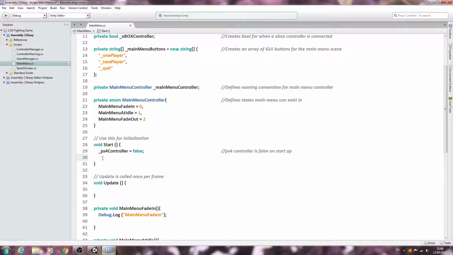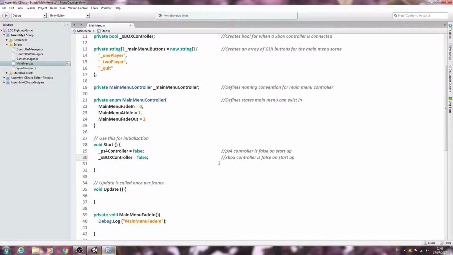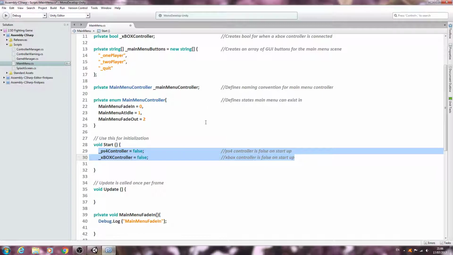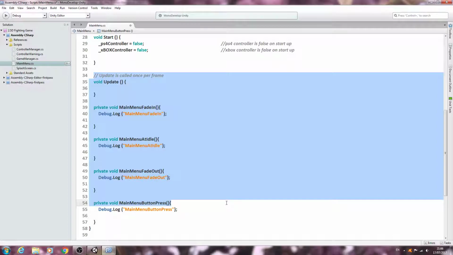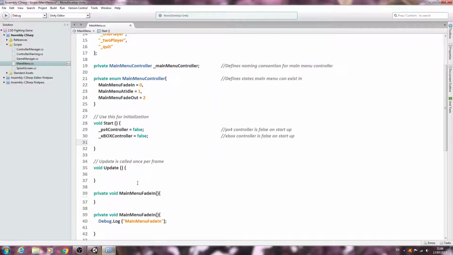Let's just copy that and we'll paste it in again. And I'm sure you've guessed, we're going to change the variable to Xbox controller and we will also change the comment here. So we set them both to false in the void start. However, if we have one attached, the code we're going to input later will pick it up and then we can actually continue on with the game. But for now, let's get a few more things in place.